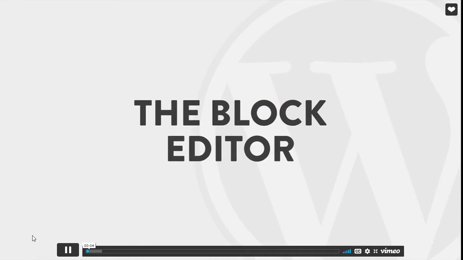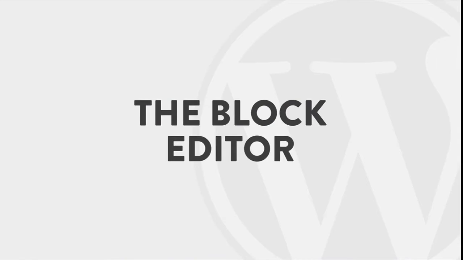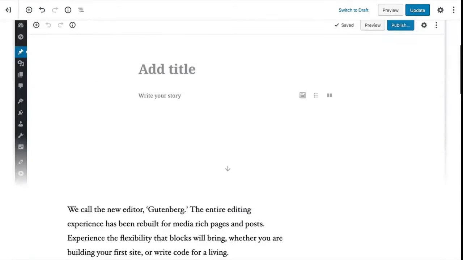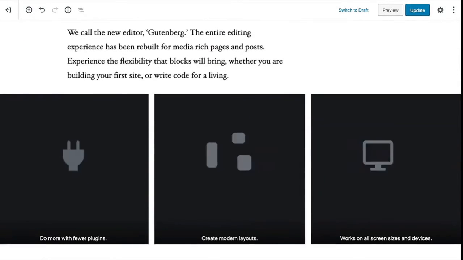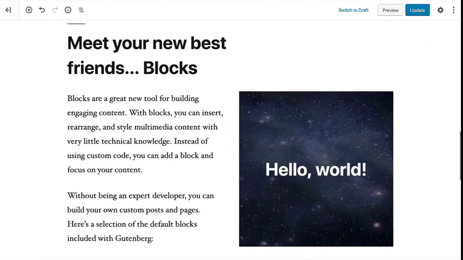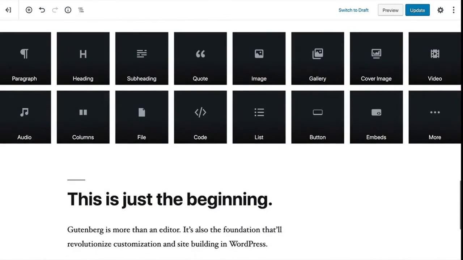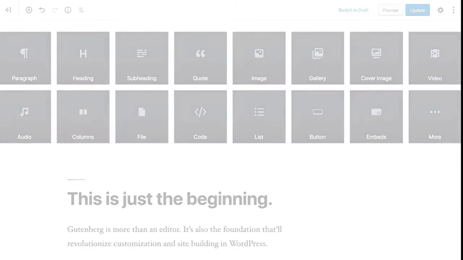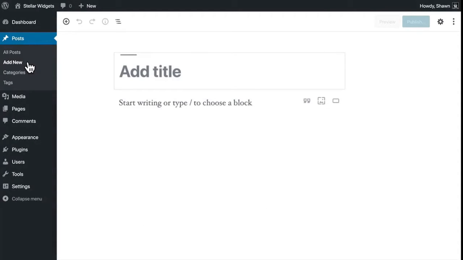block editor, introduced in WordPress 5.0. As we discussed in the previous video, the entire editing experience has been completely rebuilt, enabling you to create just about any type of layout you can imagine. Now, let's create a new post, and I'll show you around the new editor.